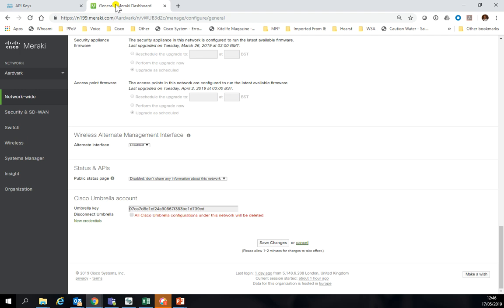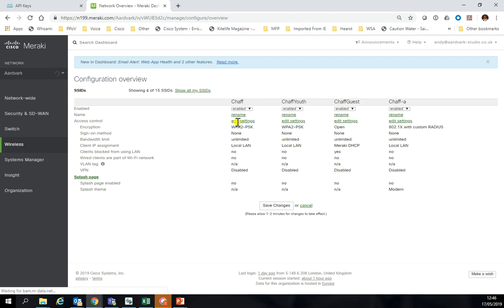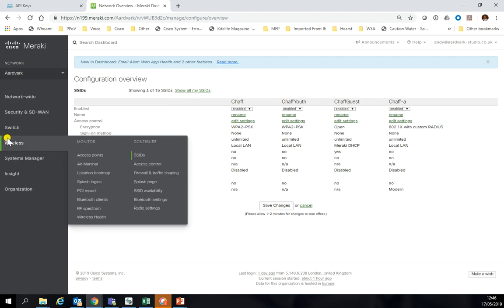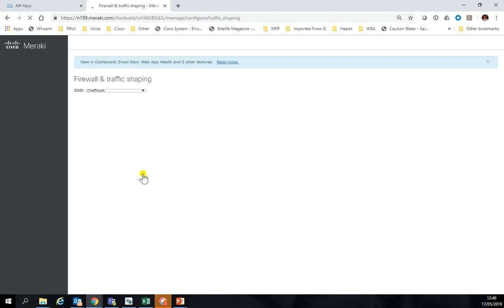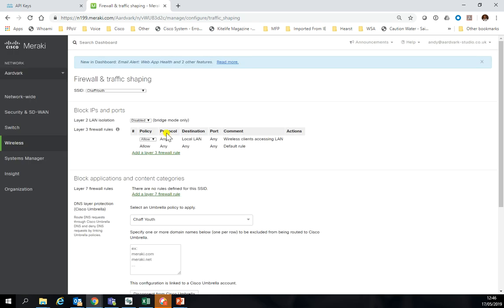So what can we actually do now we've got those dashboards linked together? Well, if I come onto the wireless, we saw those three SSIDs. Just to remind you, we've got the Chaff Youth, and the guest. But if I come into the firewall and traffic shaping on the wireless, notice this is on the wireless access point, so this is on the MRs. Now I'm fetching the Umbrella policies. So now it gives me the ability to link per SSID to the Umbrella policy. In our case, Chaff Youth should be associated with Chaff Youth. So that's the Umbrella policy associated with the correct network.